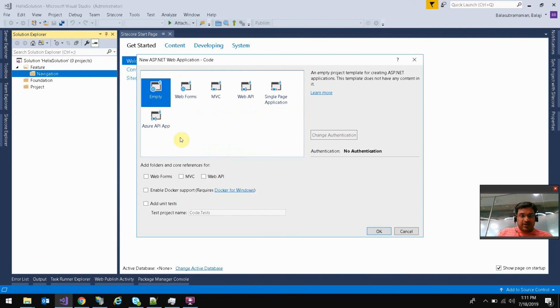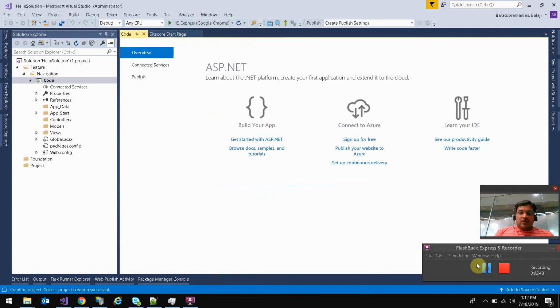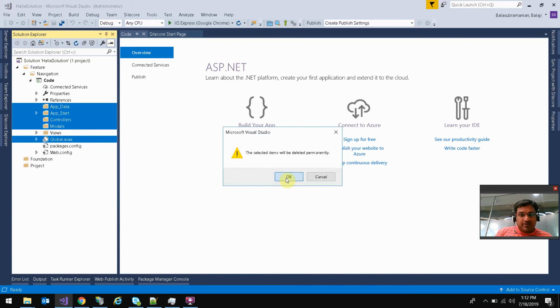Here select empty and select MVC, click OK. Okay, now the solution is created. First step is to delete unnecessary folders: App_Start, Controllers, Models, and Global.asax. Right click, delete it.